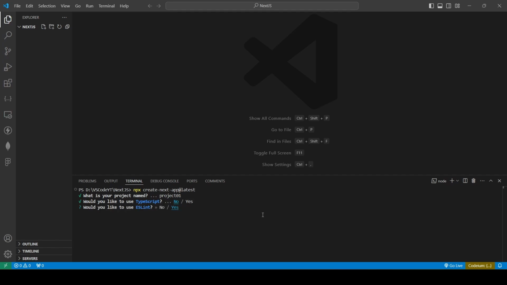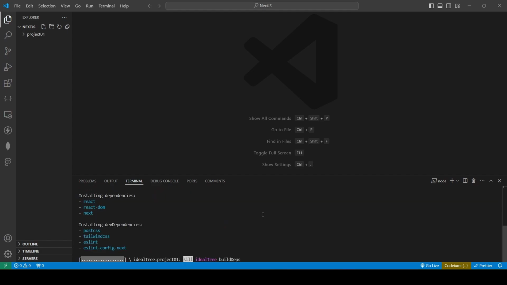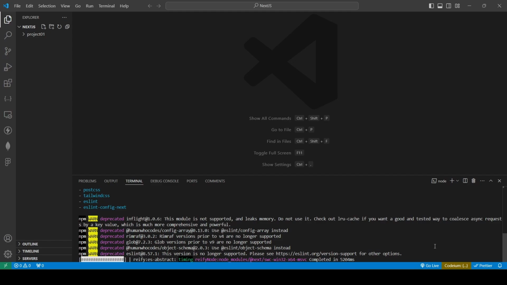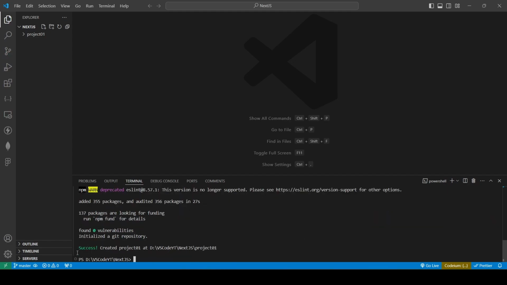Similarly, if you don't want to use Tailwind CSS for styling, then select No by pressing left arrow key, or else leave it as it is. Then leave everything else to its default selections by pressing Enter. Now Package Manager will download necessary dependencies and configurations for this Next.js project.